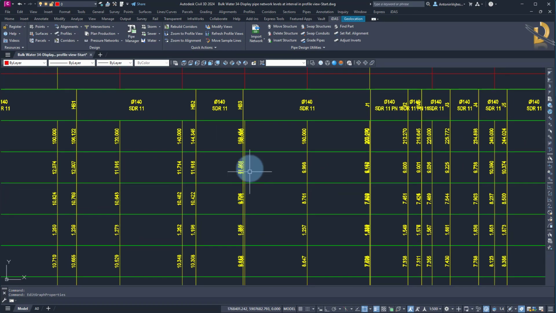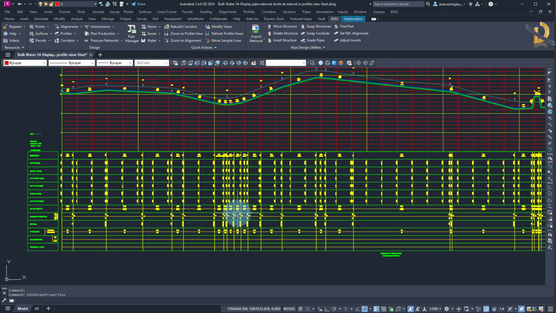There might be some text overlapping. I will show how to treat the text overlappings in the next video, but for now I will leave it as it is. But what I need to show you is how to deal with the changes. What if you change your pipe network and then you need to recreate those profiles and you need to again reassign them in a profile view?